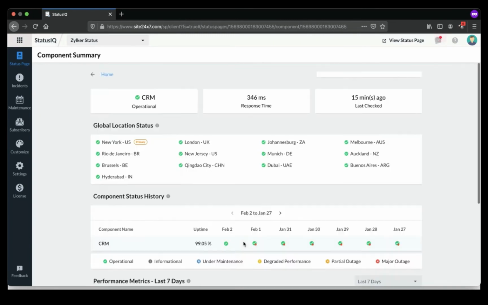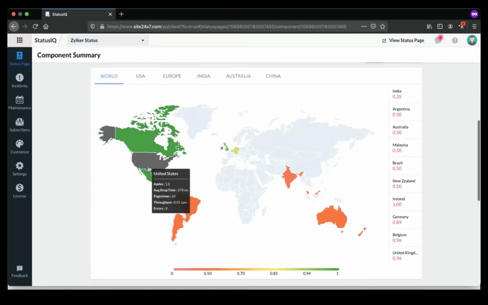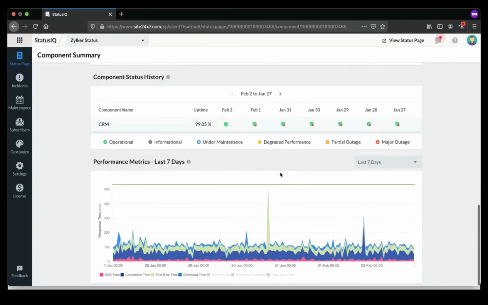Just click on this, and you can see how this particular website is behaving from different parts of the world. You also have user experience scores shown here, and also the performance metrics.